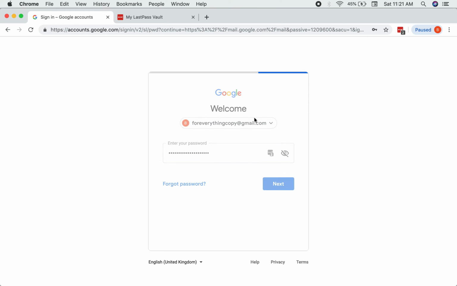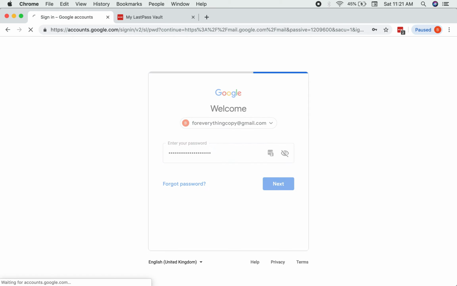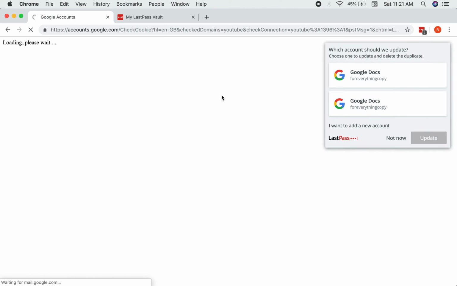And I just realized that I actually don't know the password. That's okay. You see, that's why we have LastPass, right? It helps us remember all of the passwords. Imagine having to use different passwords for every software you use.